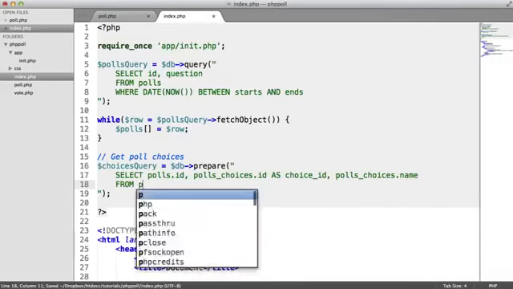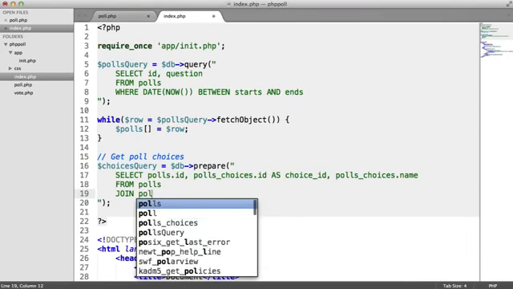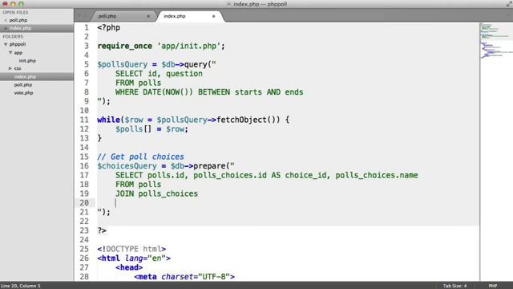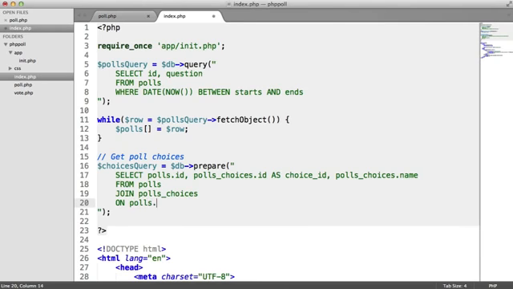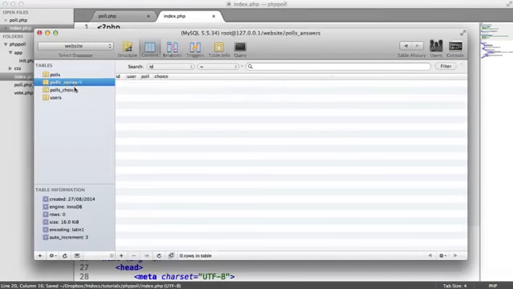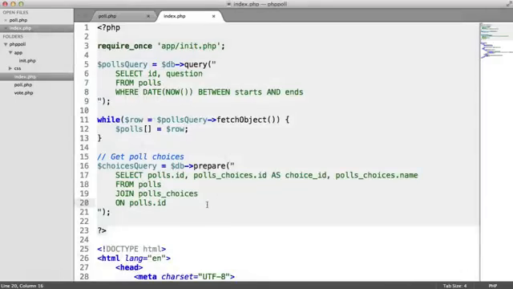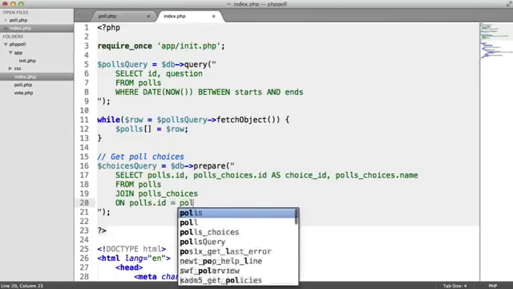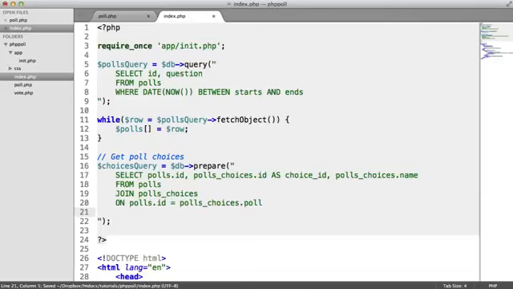First we're going to select from polls, but then we're going to join on the separate table. So we're going to do a join polls_choices, and we need to say which fields match, to be able to join that data. We use the ON keyword for that, and we say polls.id. So the ID here matches this poll field on the polls choices table. So polls.id equals polls_choices.poll.